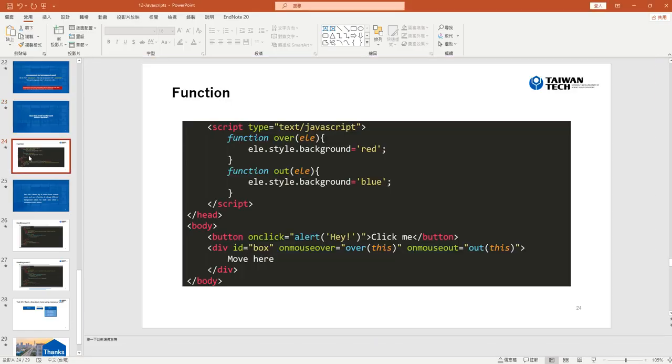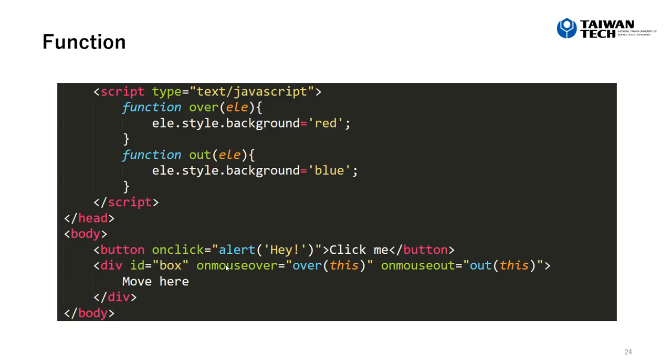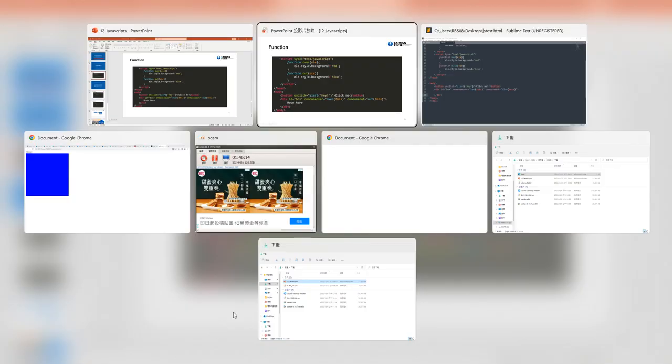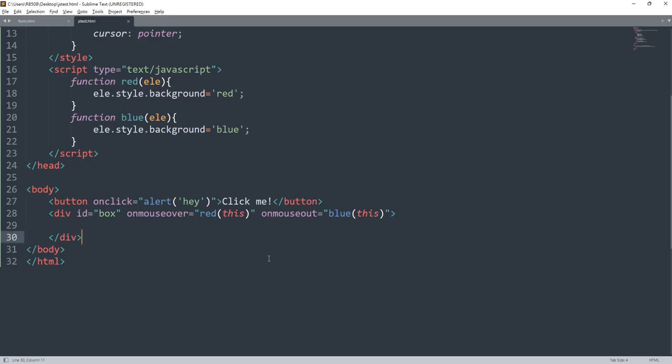And actually, it's just like this. We use onmouseover, and one function is to change the color to red, and the other function is to change the background to blue. So that is an approach. I want to ask you a question.